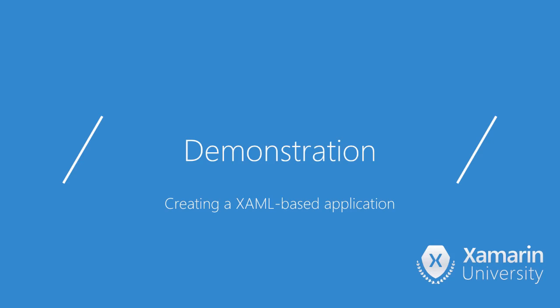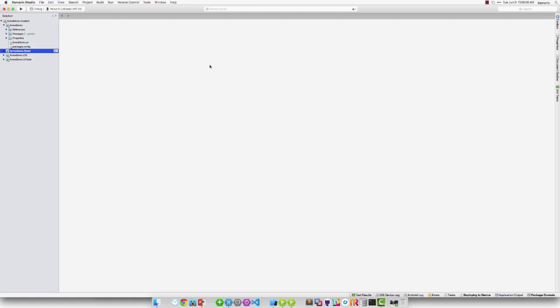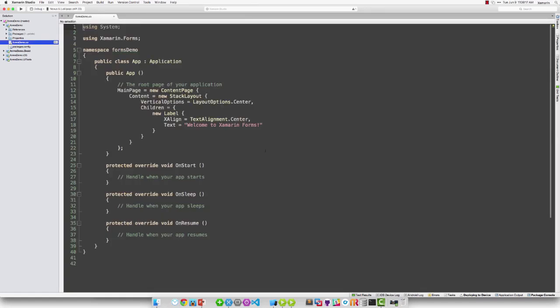Now let's walk through the process of adding a XAML page to an application and how the initialization process works. Here we have Xamarin Studio with a brand new Xamarin.Forms application created. Let's take a look at our app file in C#. And you can see that we're setting our main page to be a new content page, and then we're going to set the content property to be a new stack layout, and in the stack layout we're going to set the vertical options and we'll add a label as one of the children.